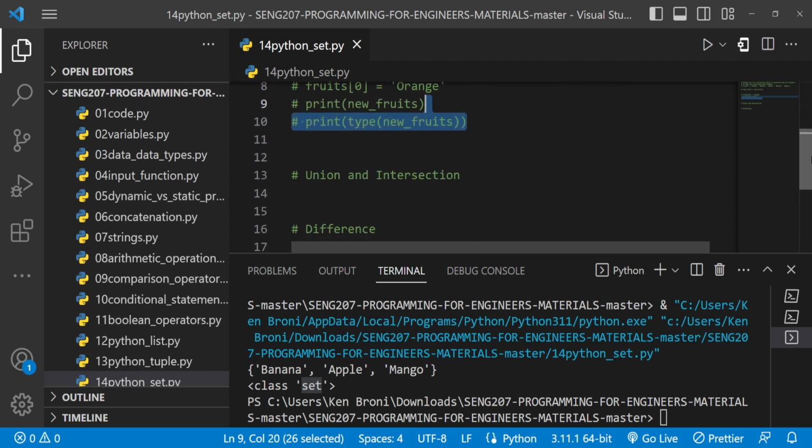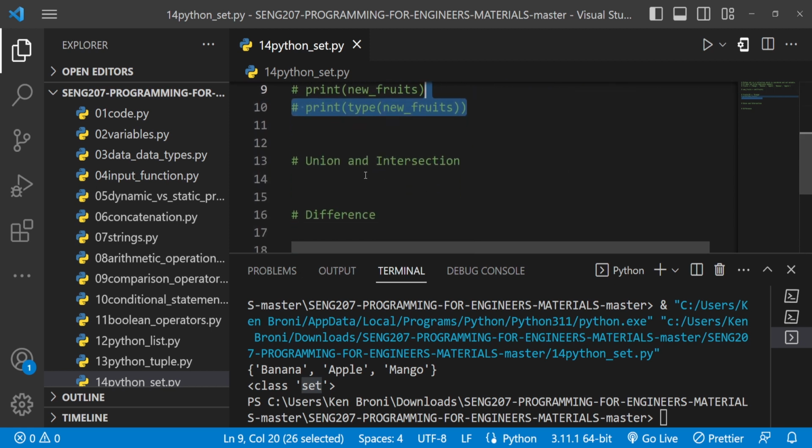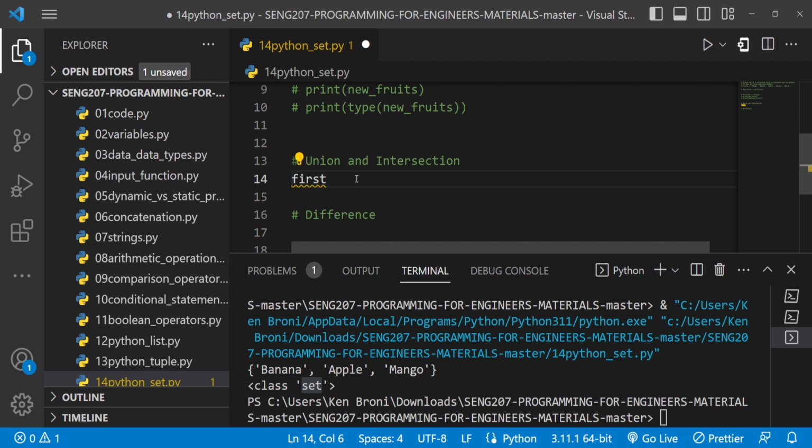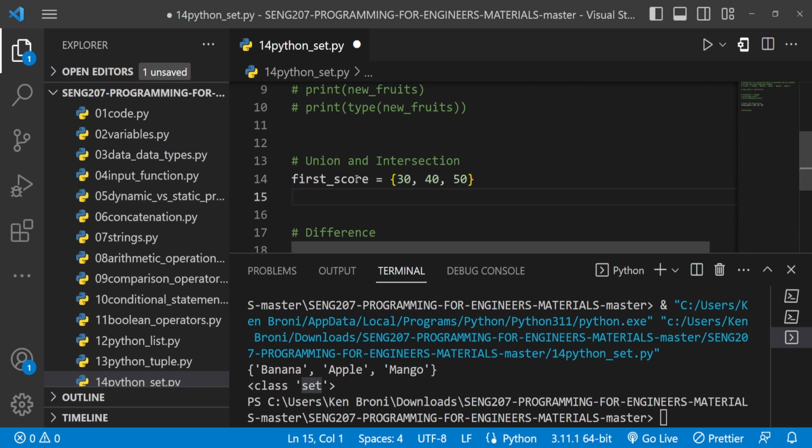Now let's look at some things over here, and we are going to look at the union and the intersection property of sets. So let's say I have two sets. I'm going to call this first score, and once again I need to bring in the curly brackets, and these are the scores. I have 30, 40, and let's say 50. This is for the first score, and let's have another one, and I'll name this second score.